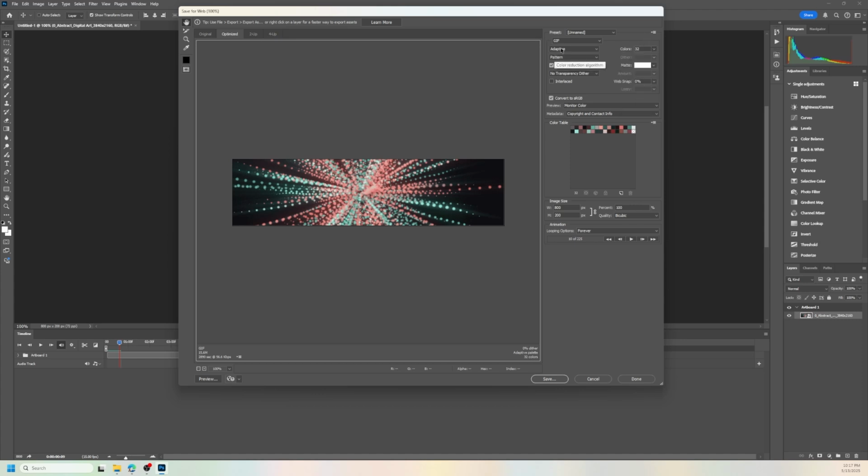And then we can go here to the option and play with these options: adaptive, perceptual, selective, restrictive. And then we can play with the dither, because here there is no dither, so that's why we can't change it. And then at the end, change these options: dither, pattern, diffusion, and noise.